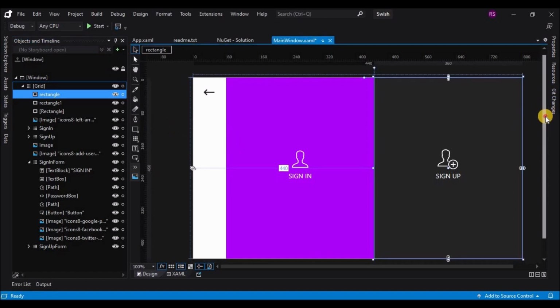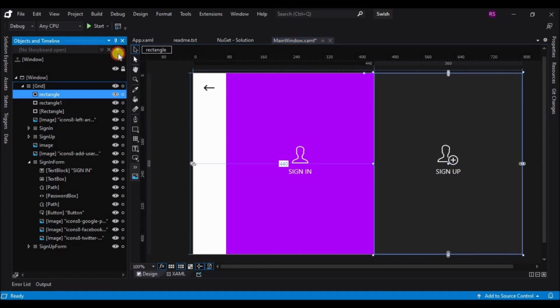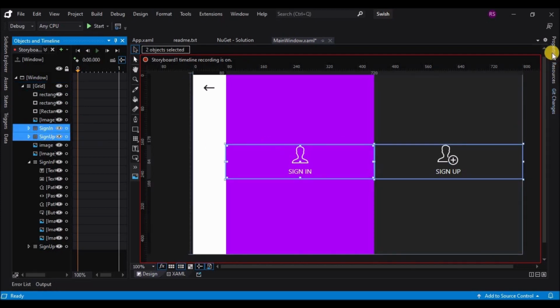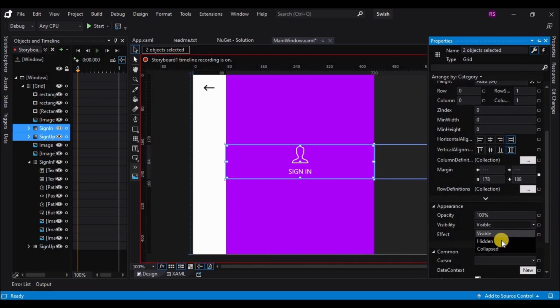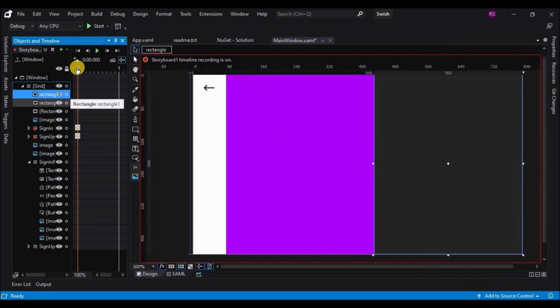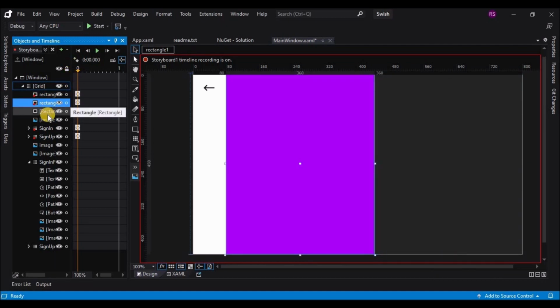Now let's first select the two sign in and sign up buttons and make them hidden on the first keyframe, and also on the first keyframe just add two empty keyframes. We are not making any change to the rectangles.